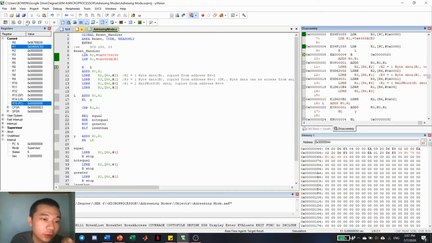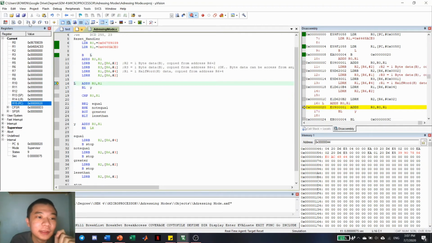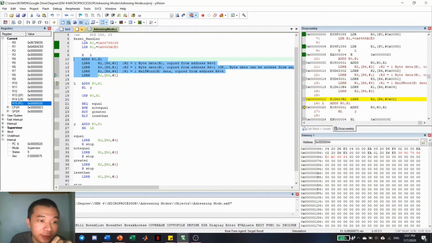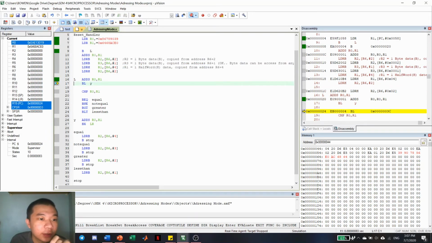Okay, now on to the B, branch. Branch L, you jump to L, as seen in line 16, jump. It skips all the previous steps, and then continues. And BL.